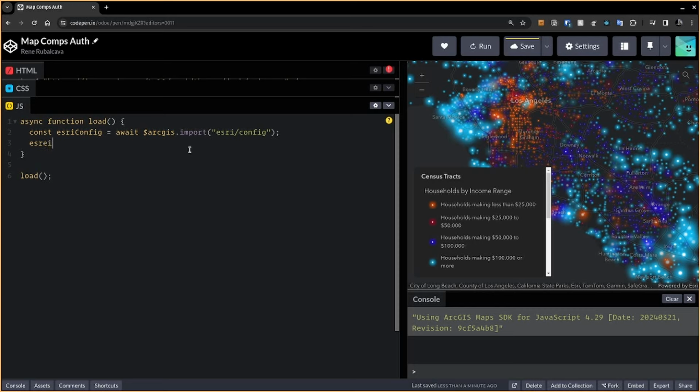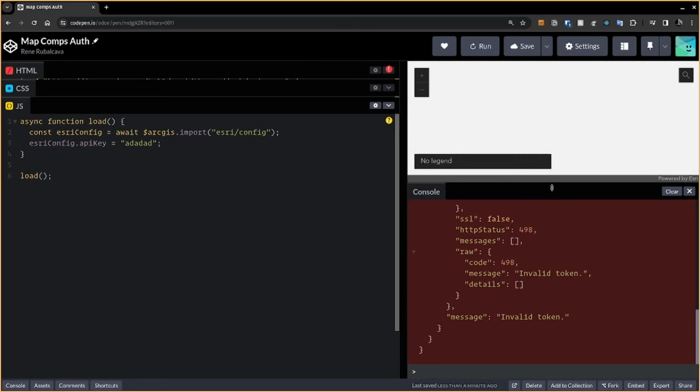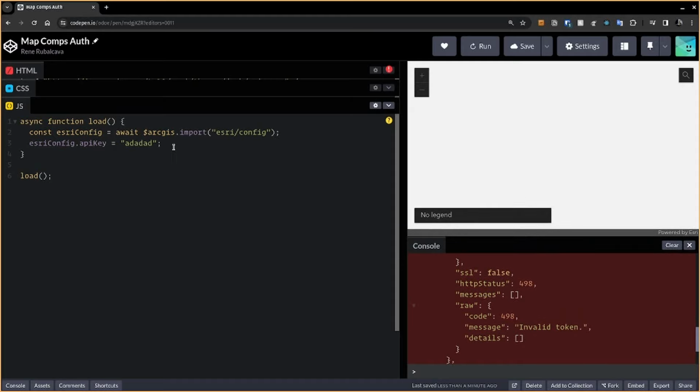Now, once I do this, I can do the same thing I did before. Say esriConfig.apiKey is going to be equal to, oops, if I could type, and like so. Save that, run it again, and if I did this right, I should see a similar error. Exactly. Message: invalid token. So I sent a bad token in the request and it all failed.